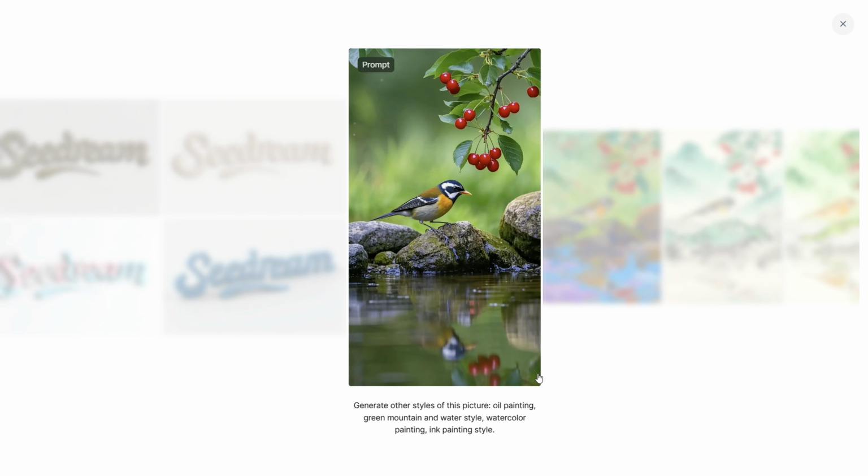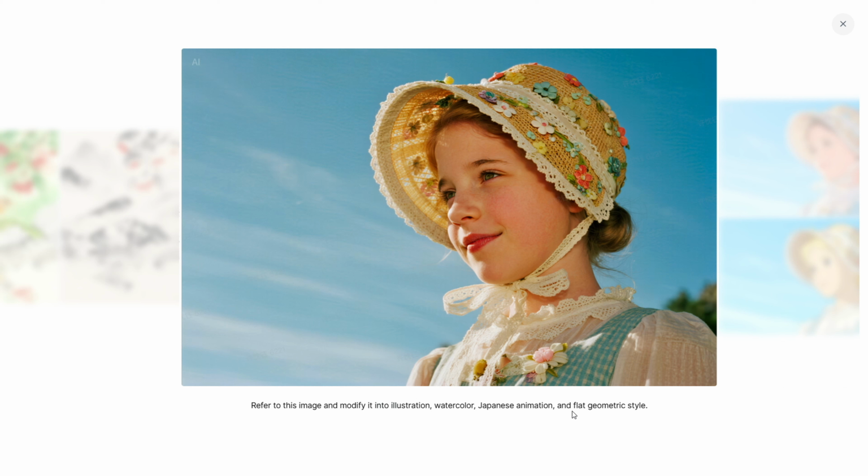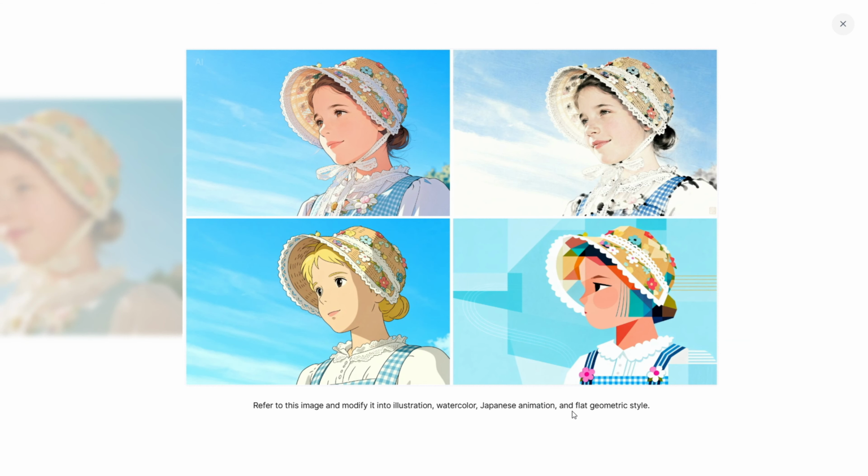Okay, another interesting image we have is to generate an oil painting of a bird in the mountains with different fruits. And look at this oil painting, the 4 different variations. Now it's totally up to you what you want to choose. Another image we have is where we can watercolor this Japanese animation, and look at this image. Now it's almost like Ghibli style illustration with perfect geometric style.